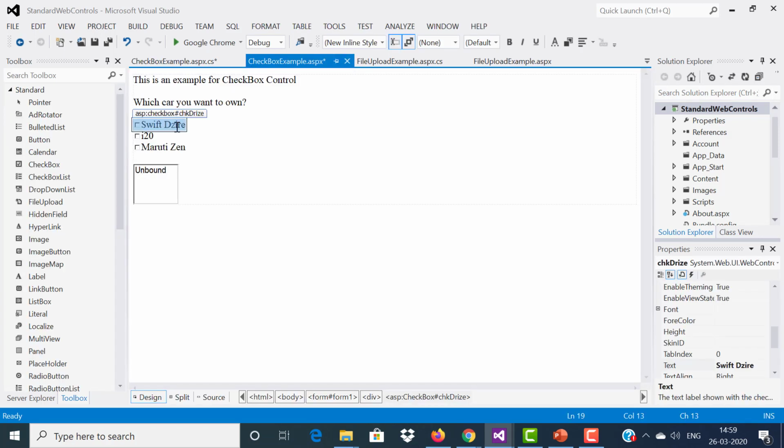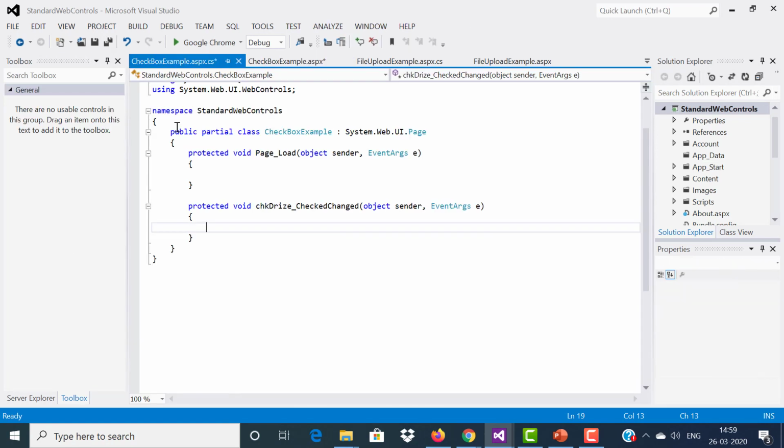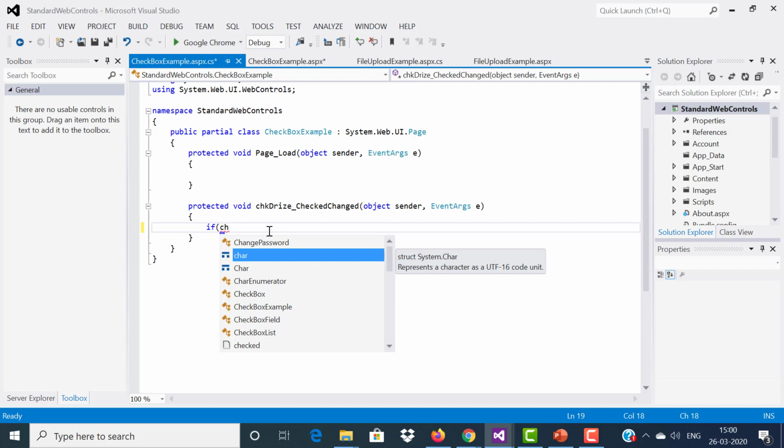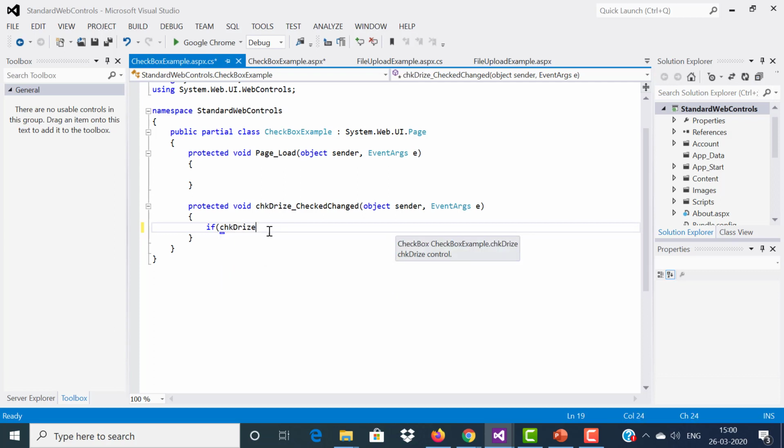For that I have to create an event, and that event is the checked change event. Okay, so I'm creating a checked change event. First of all, I have to check whether that particular checkbox is selected or not. For that I'm using an if statement, then I'm using the ID of the checkbox, that is chk desire dot checked. Okay, if it is true, then we'll write like this.